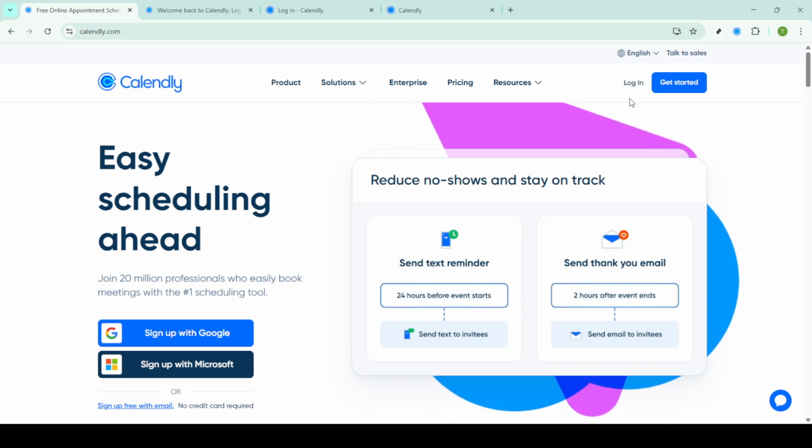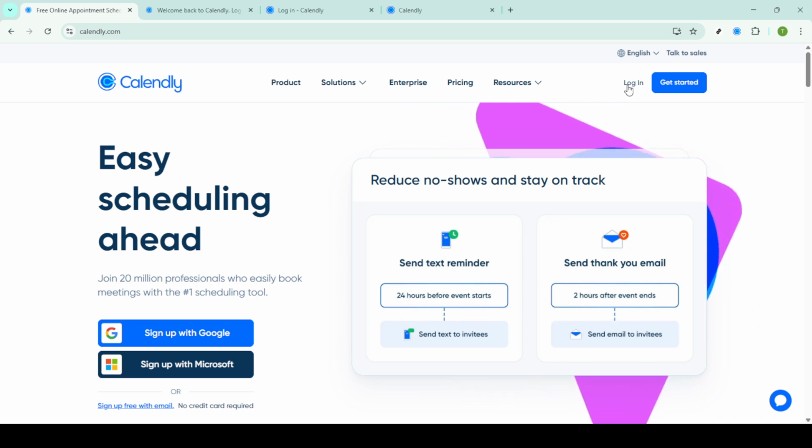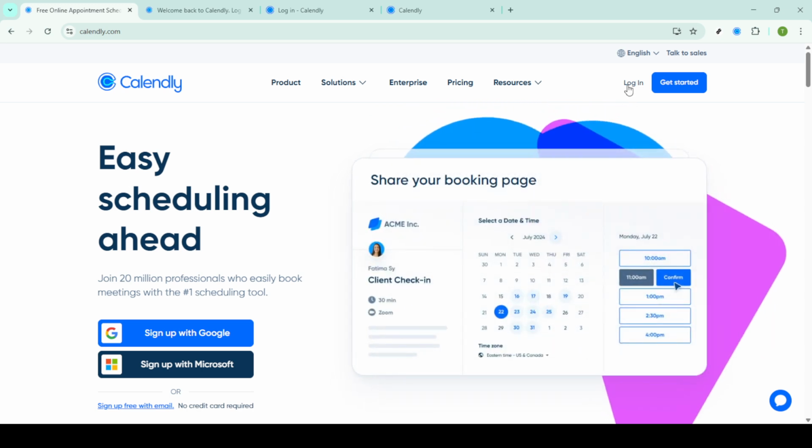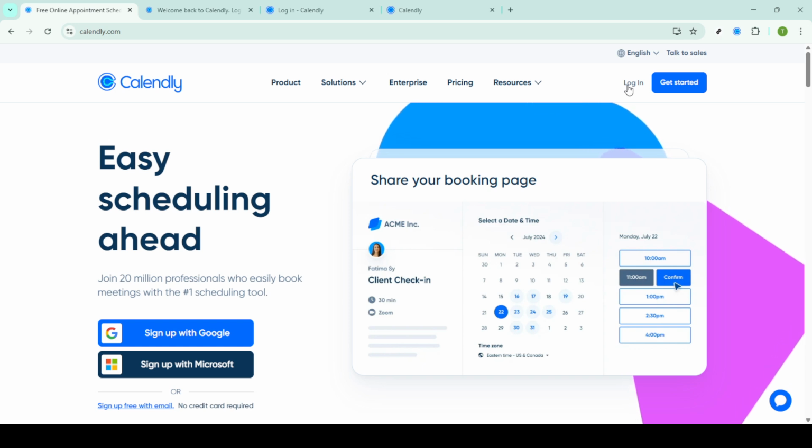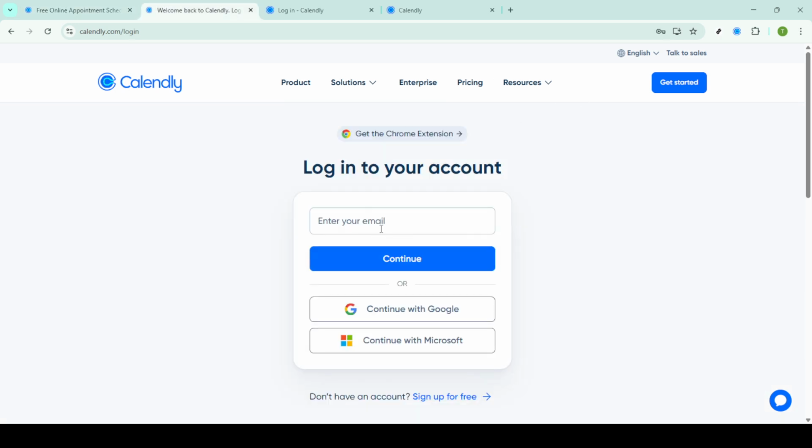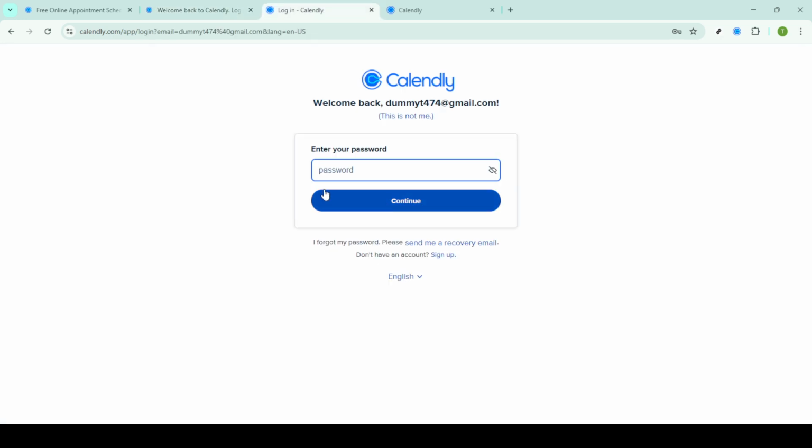Let's start by navigating to calendly.com. Once you're there, find the login option. It's typically found in the upper right corner of the page. Before you go any further, make sure you have your login credentials handy. If you're already logged in, you can skip ahead, but if not, let's go through these initial steps.